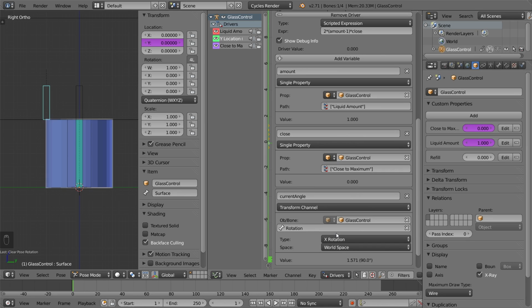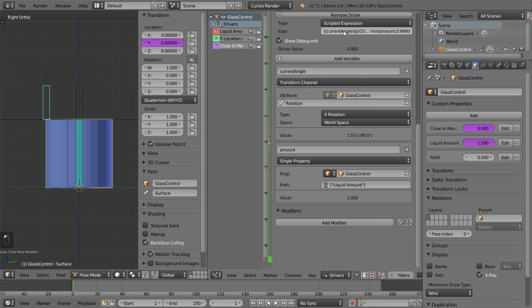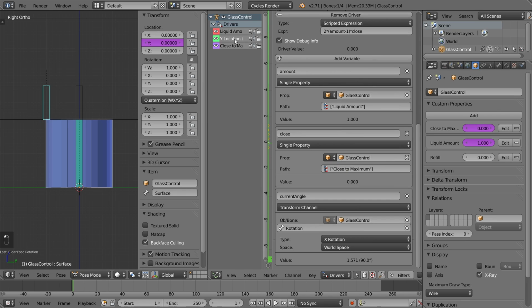Now, to combine the two, we need to take the expression from the close to maximum driver and add it into the expression of the location driver. Start by copying the expression of the maximum. Now, where should we put this? The expression we have currently copied gives the exact same value as the close to maximum property, so we will simply replace the close part of the expression with it. Make sure you have selected just the close reference in the expression and paste, replacing it.